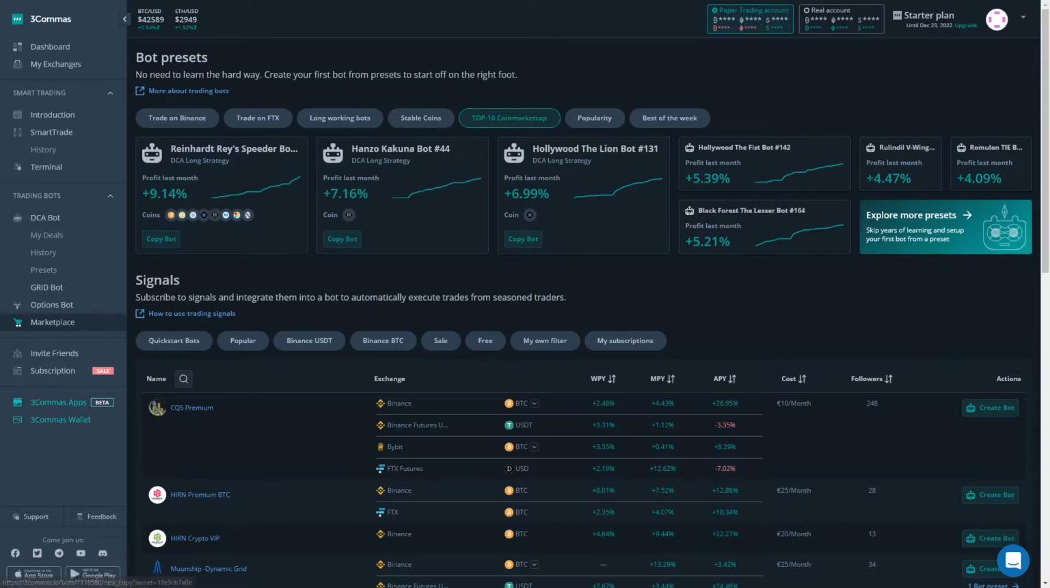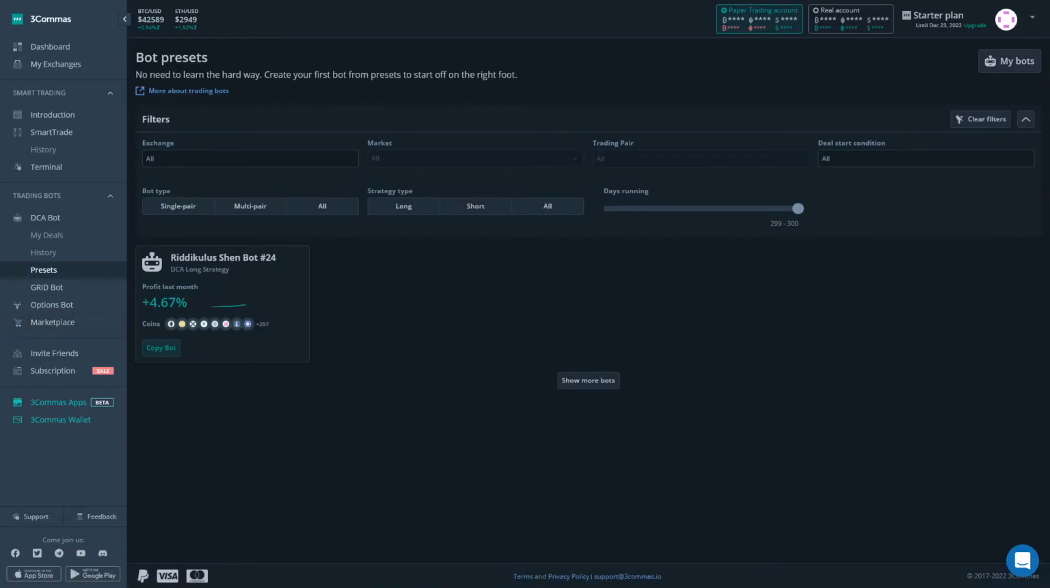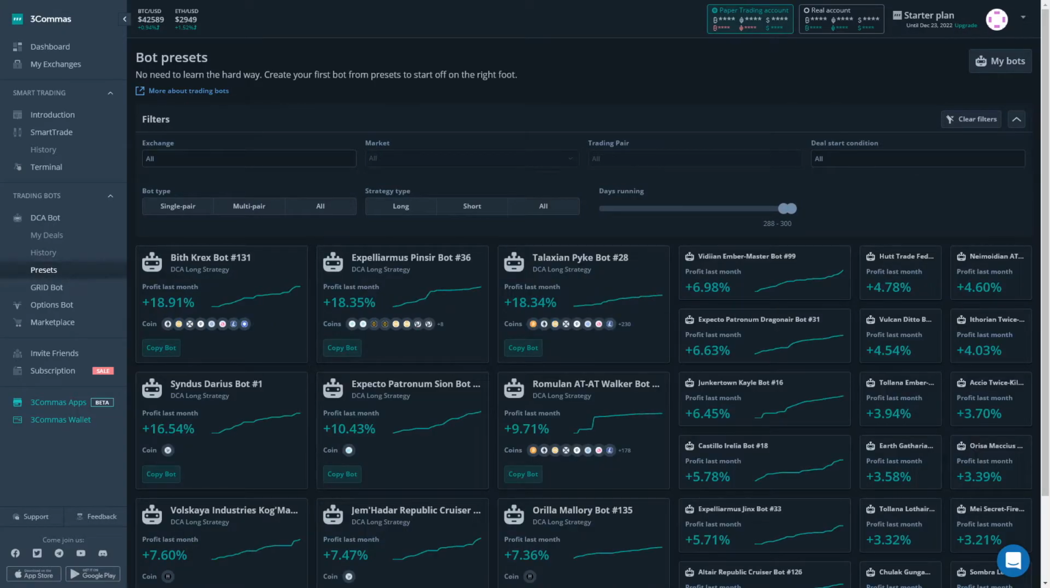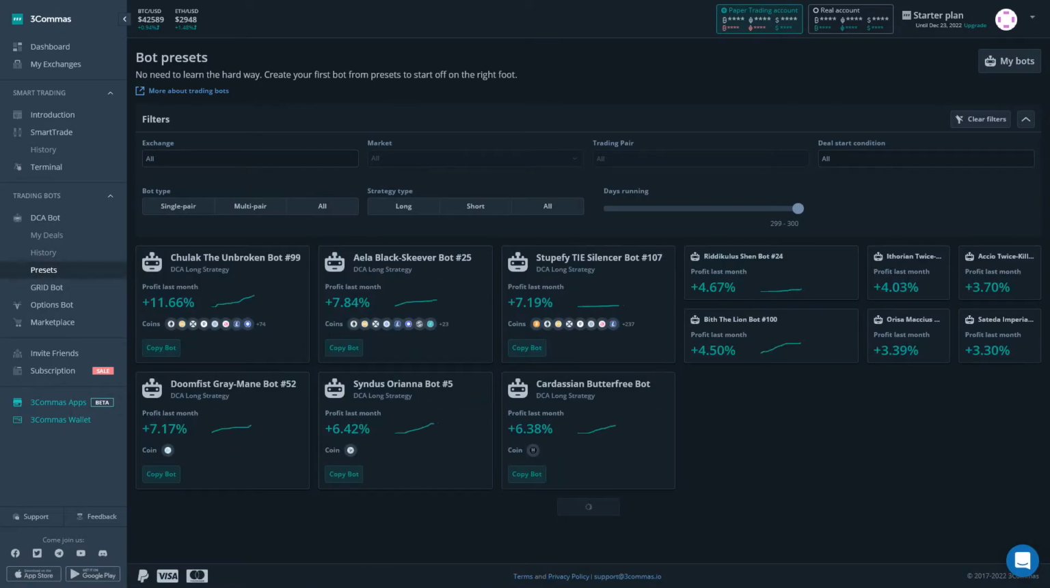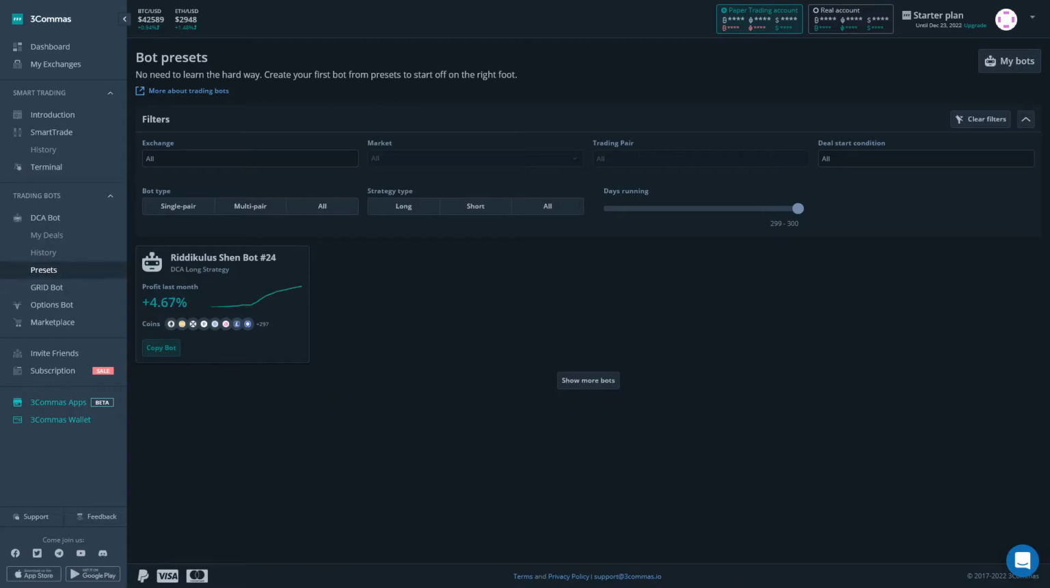So what I like to do is I click on explore more presets, then I go to the longest running bots because I focus on long-term gains and not just quick profits in 1 month. Now you can see this bot has been running for more than 299 days, which is almost a year, which is very good. Unfortunately, you cannot filter for longer than 300 days, which I would like, but since this platform has only been online for 5 years, I think that's also why.